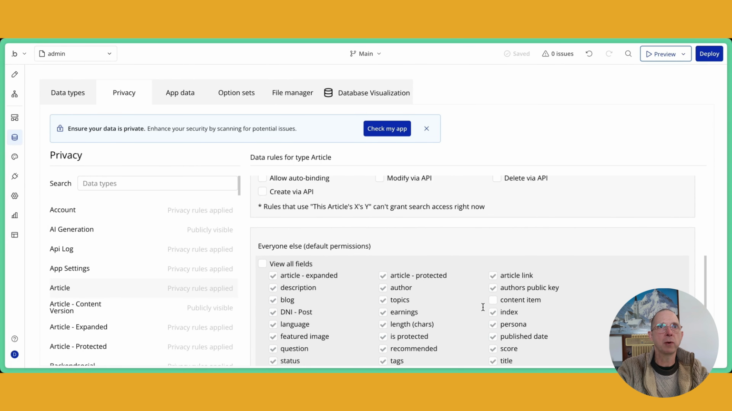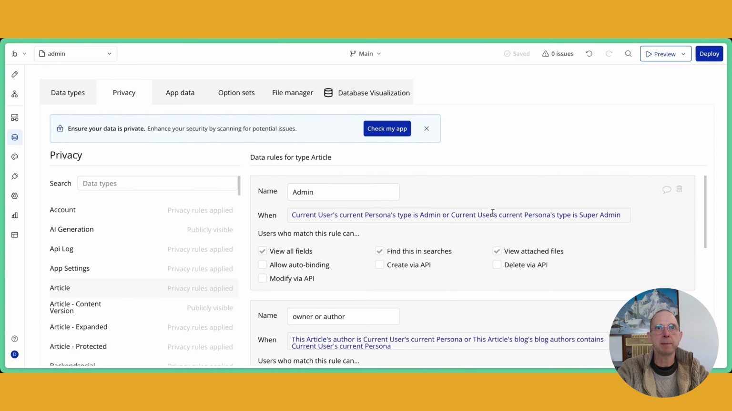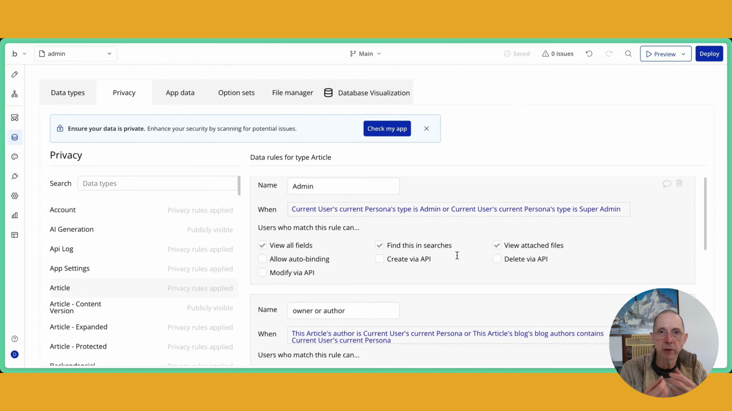You can also control whether they can use auto binding, which is a powerful way of setting up your screens so that they automatically update the database. You can determine whether it can be created via API, or modified or deleted via API. And so you have real granular control over each rule and the consequences that it can have.